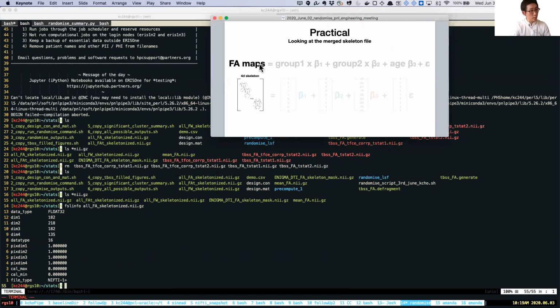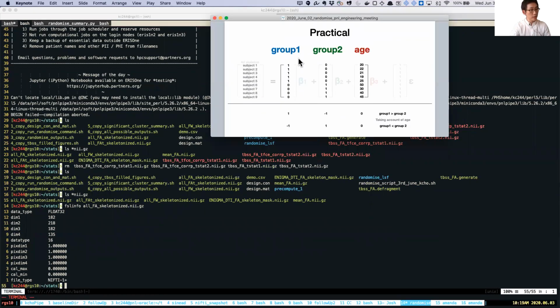So now we have the FA map. What we need is the design matrix now. Okay, we need a design matrix that looks like this and a design contrast for the statistical information that we are interested in. We are interested in group differences. So where is it greater in group 1 compared to group 2, and where is it greater in group 2 compared to group 1? Okay, taking account of the age. The contrast looks like this.